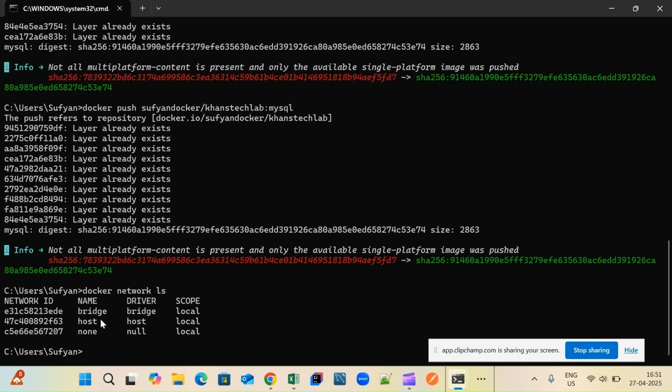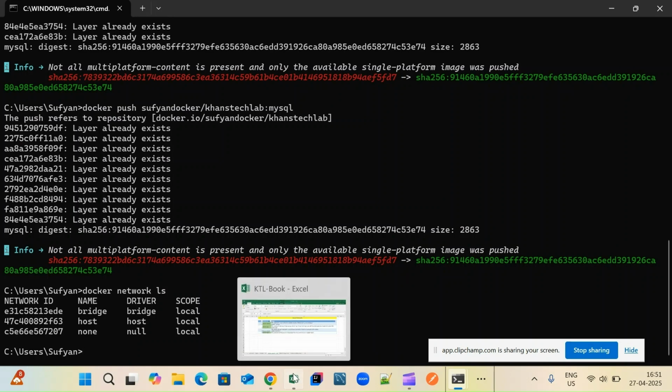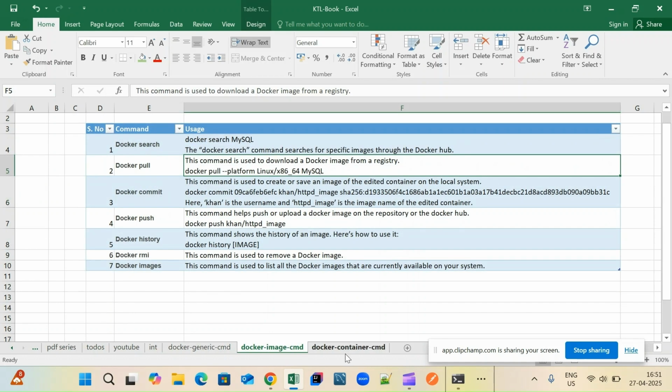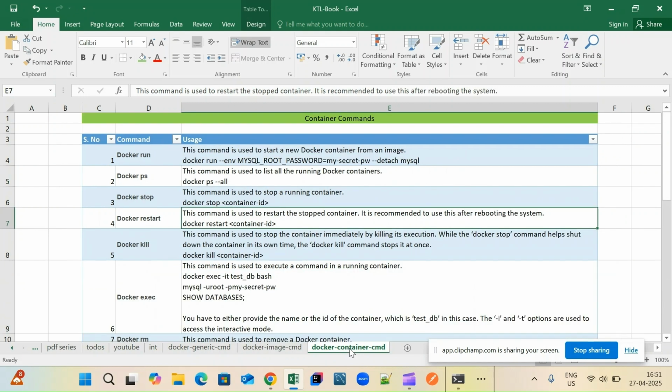So there are three networks. We will learn in the upcoming videos what their use is and how to communicate between the networks, routing and all. So this is the second video of the series. Hope you learned the basic four commands. In the upcoming videos, we will learn a few more commands with respect to images and containers.